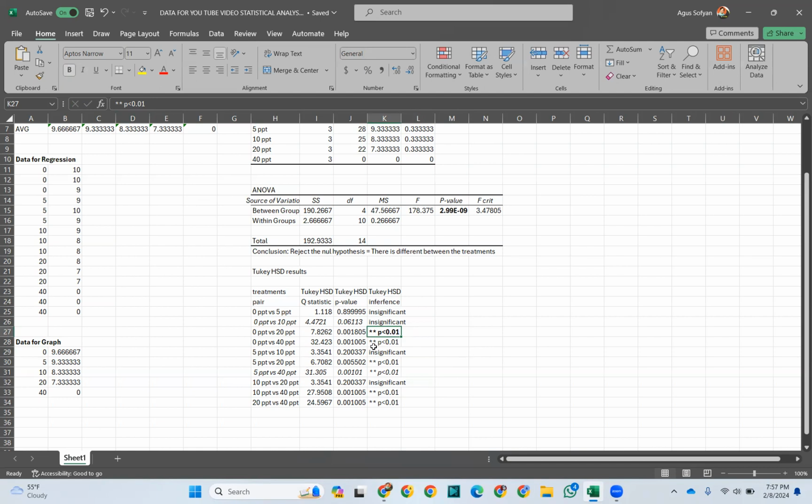And look at control and 40. So there is also a difference. You can make it bold to make sure that these are different. And then look at 5 and 20. It is also different between the 5 ppt treatment and the 20 ppt treatment. 5 did not kill the seed. 20 actually decreases the seed germination. 5 and 40 is also different, so make it bold. And then 10 and 20, no difference, but 10 and 40 is different. And then 20 with 40 is also different.